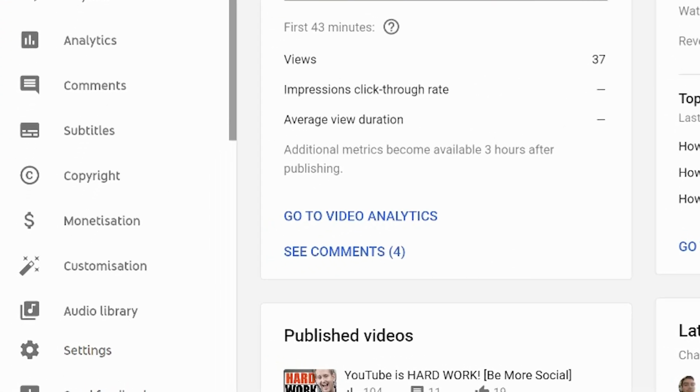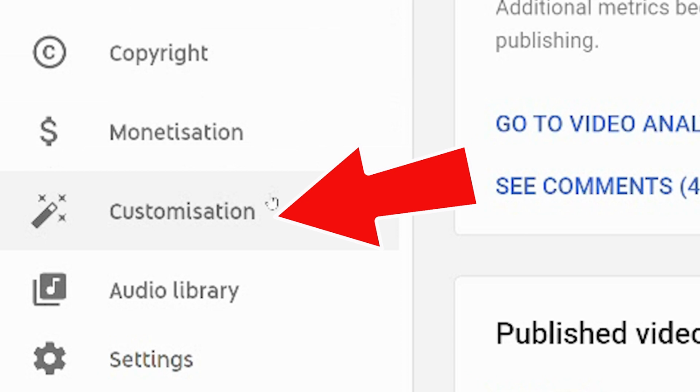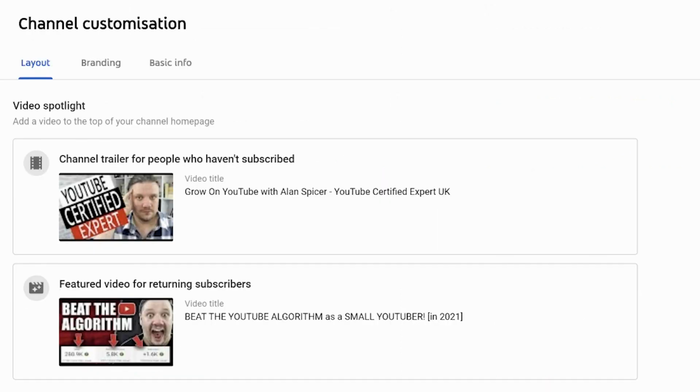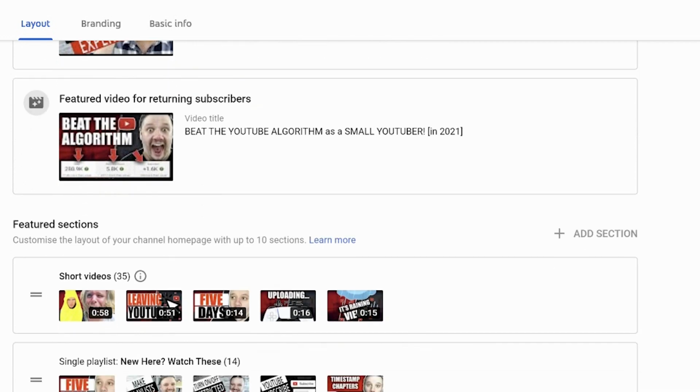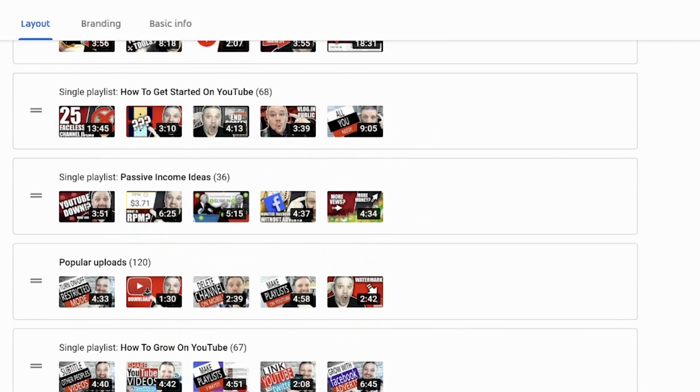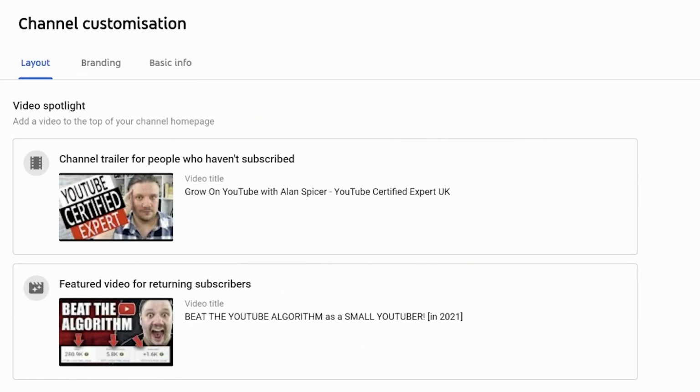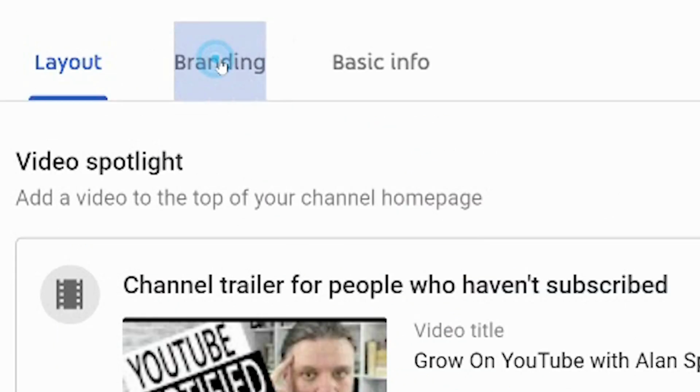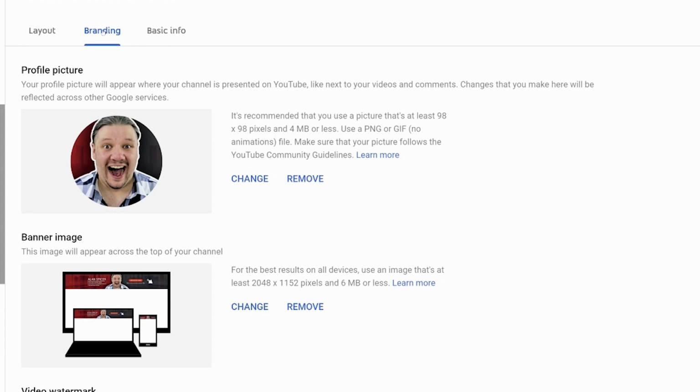You go to the dashboard, you go to customization on the left hand side. Here you'll see the layout section of the customization tool where you can change your channel trailer and what videos and playlists you display on your homepage. I've done a tutorial that I'll link in the iCard, but for us, we're looking at branding. Here you can change your channel avatar, your banner, and your watermark.